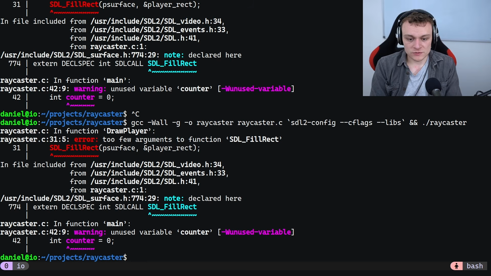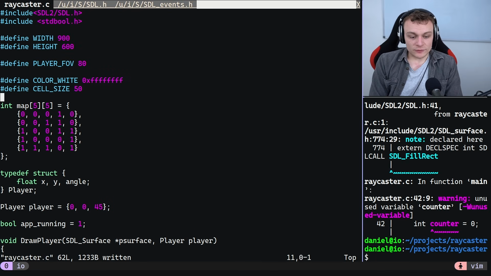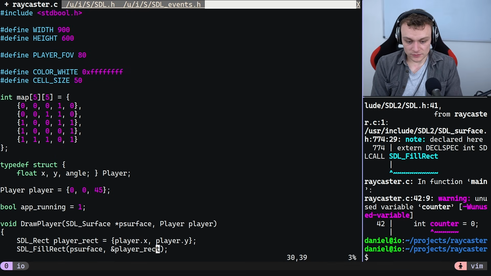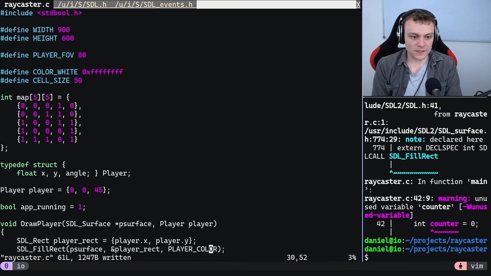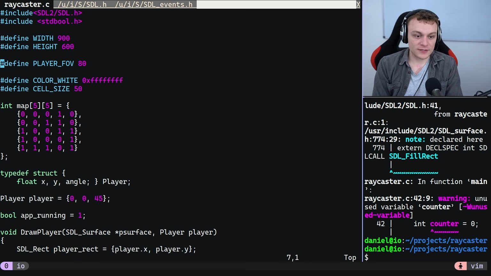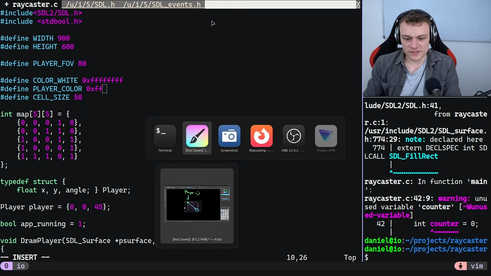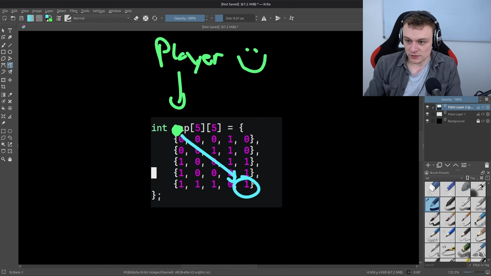Okay, error too few arguments to function SDL fill rect. SDL fill rect, of course, takes also a color. Fill rect. The player has a player color. What color should the player have? The player should have a color, player color. What is a nice neon green like this one? Can I see it here? Can I inspect this color palette?